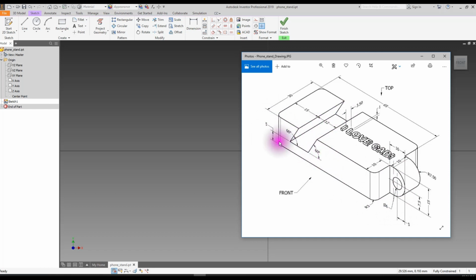So let's ignore this cutout for now. Let's ignore the I love CAD text. Let's just look at the cross section. That will be a rectangular box with a rounded end and a hole through it. That's where I'm going to start sketching, and then we will extrude. We will make this a solid body in this direction.